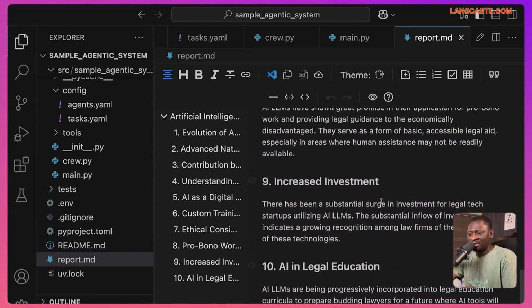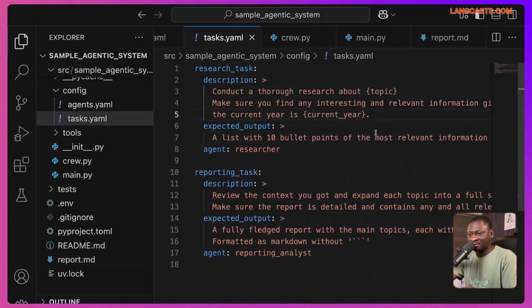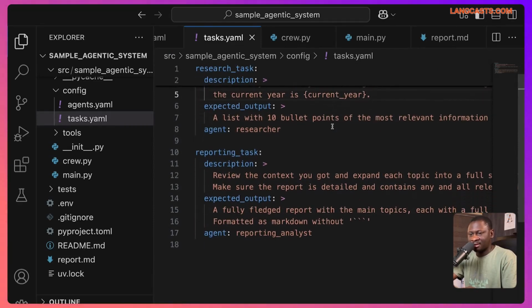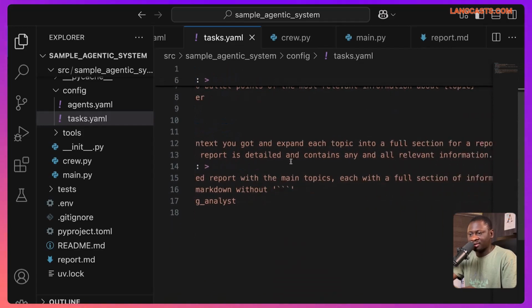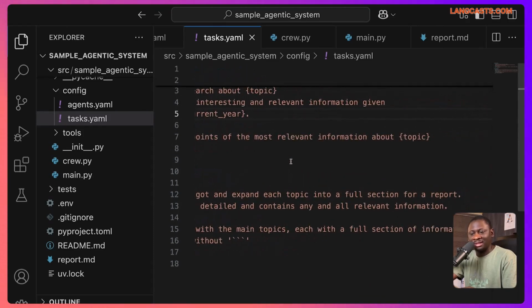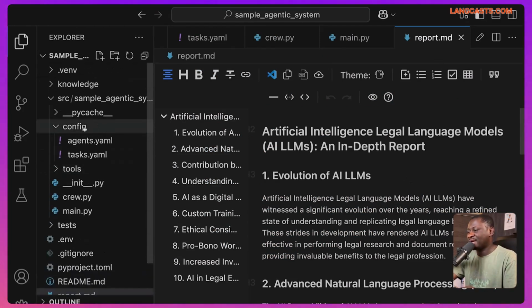Well, anyway, it says legal education. Maybe I'm missing something. Let's see the tasks. Okay. Conduct a thorough research about the topic. Make sure you find interesting and relevant information given the current year. List 10 bullet points of relevant information. Reporting: review the context that you've got and expand the topic into a full section for a report. Nothing here talks about being legal, so I don't know where you got that legal stuff from. Anyway, that's why you have to run but verify. And that brings us to the end of this getting started with CrewAI.